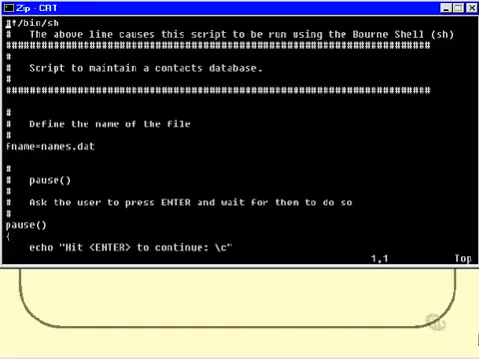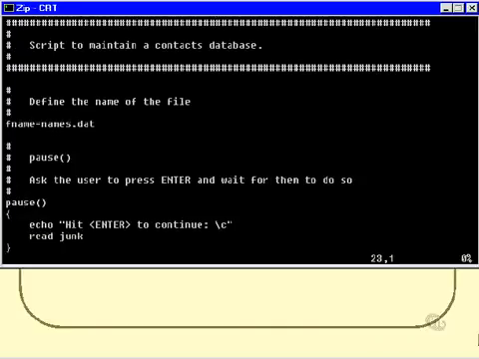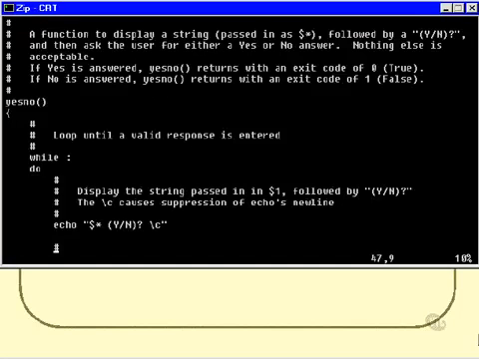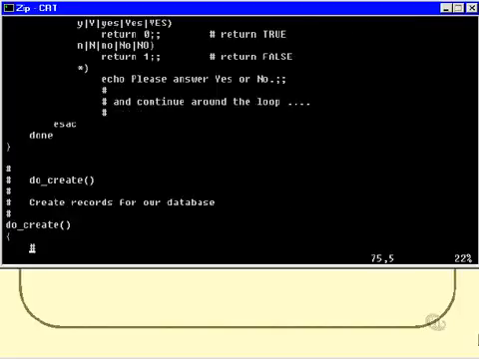So let's have a look at the changes now to the contacts database program. Here's a little pause function. Now you've seen the pause function already, so I've just copied and pasted it in here. Then we have the yes/no function, which again you've already seen before, so I'll just scroll all the way over that. Now we have the create function, which will create records for our database.